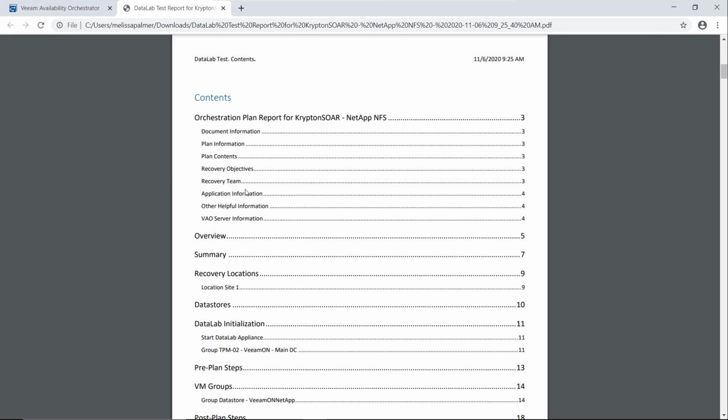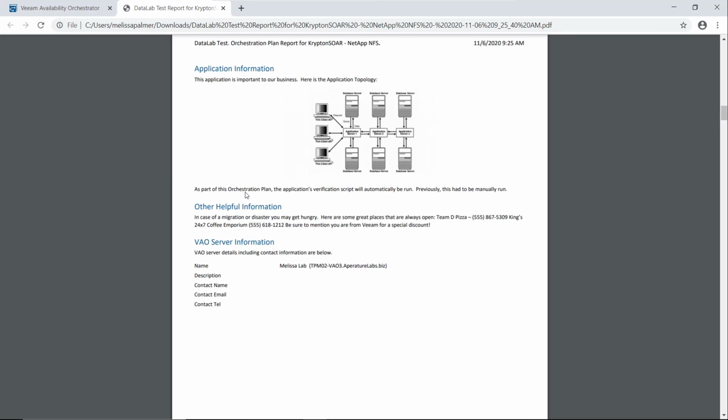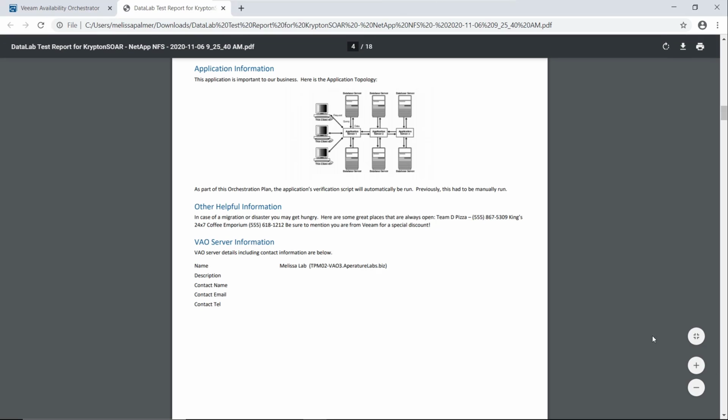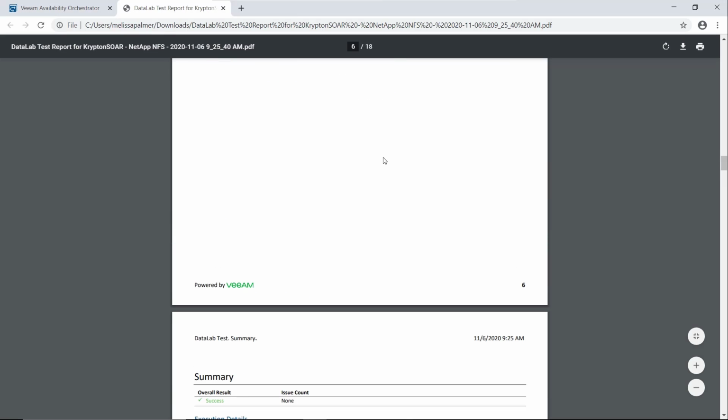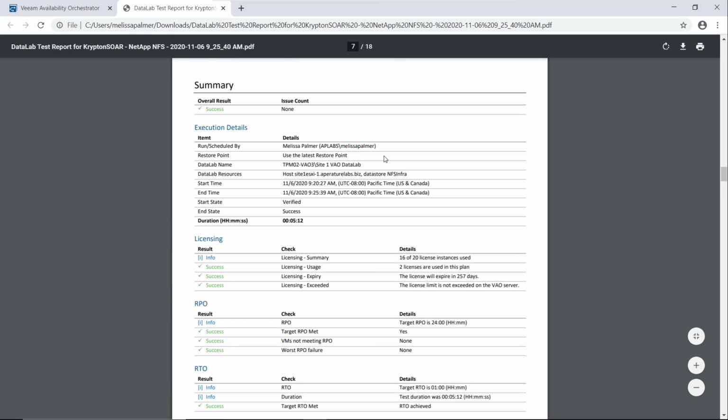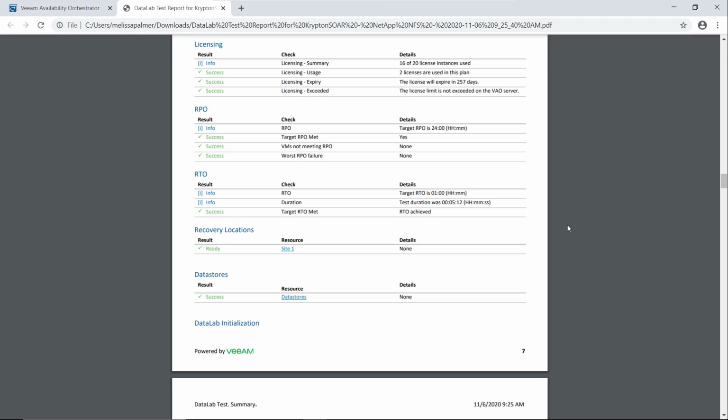In all my reports, I have this application information type thing, and I just kind of have the topology and what it looks like. Very helpful in the event of a disaster. And we can scroll through our reports. But remember, the best part of this report is, if I can find it, your DataLab test report clearly states in plain language that you have met your RPO and you have met your RTO. So that's really handy, really good information to have.